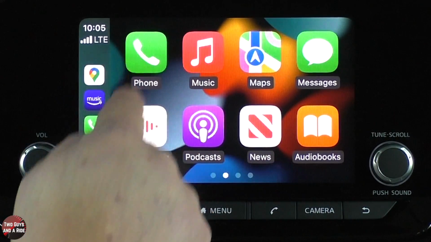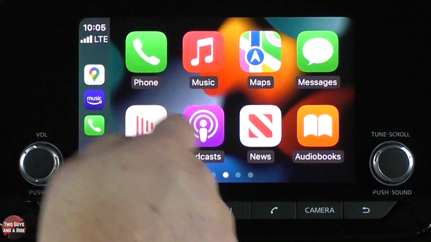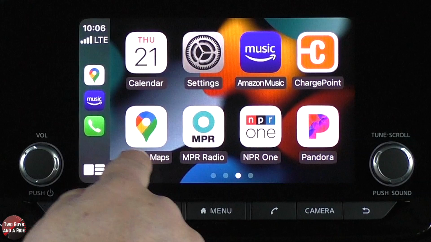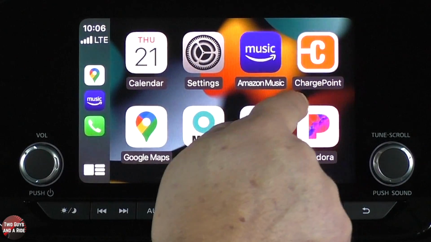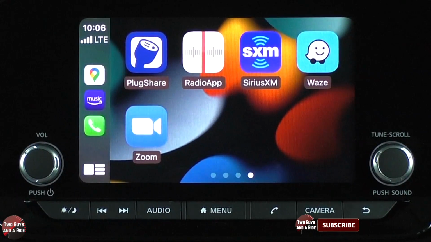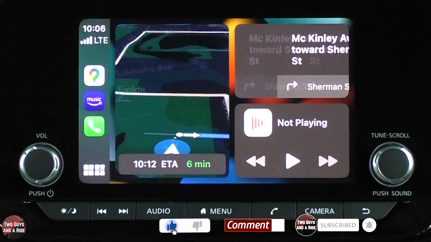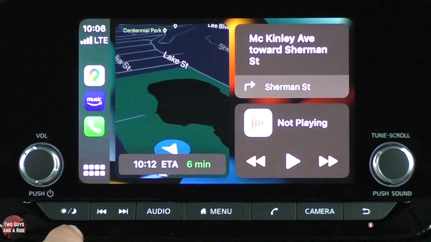And then these rest of these icons, you won't have to worry about messages or phone necessarily, because they'll pop up if someone texts you, but you can go to them. But these are all the apps that are on my phone that will work. And for crying out loud, you got Zoom. That's just awesome. Okay, that's Apple CarPlay.